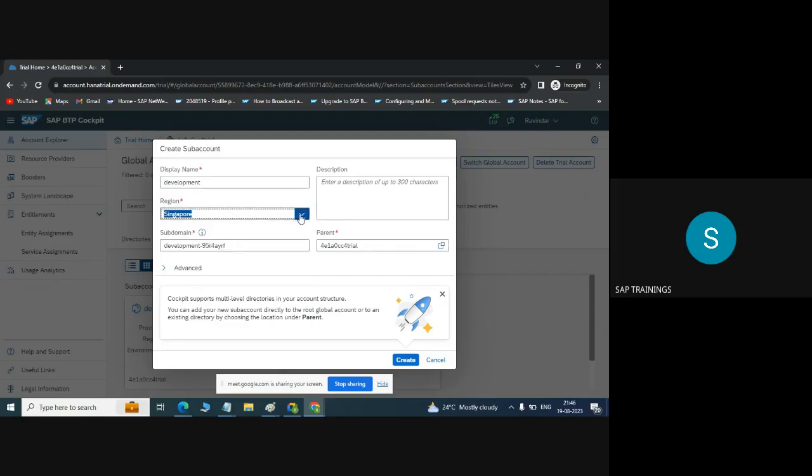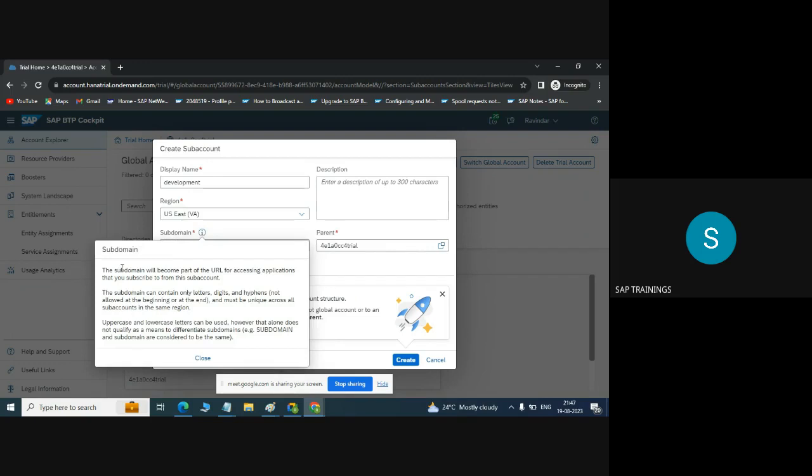Why? Because whenever you choose anything here, the naming will change immediately. Subdomain, hyphen, and a random naming convention will be chosen. This is very, very important because whatever name you provide here becomes part of your business application URL. The subdomain becomes part of the URL for accessing the applications.